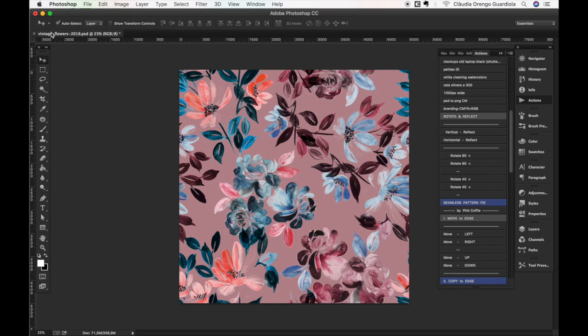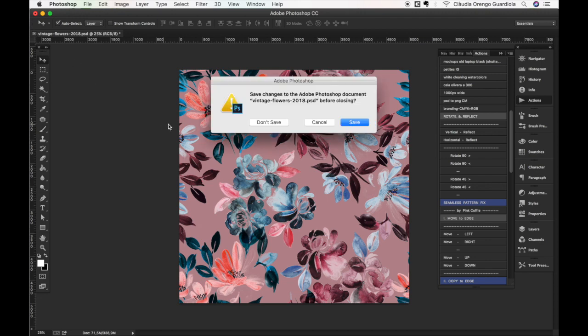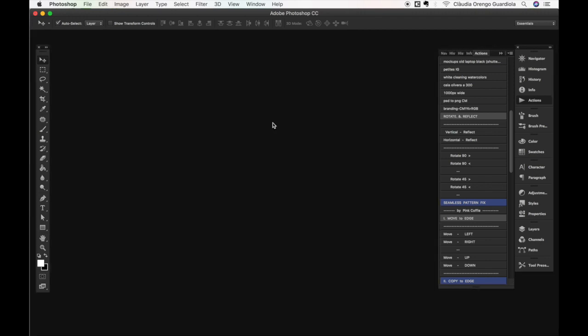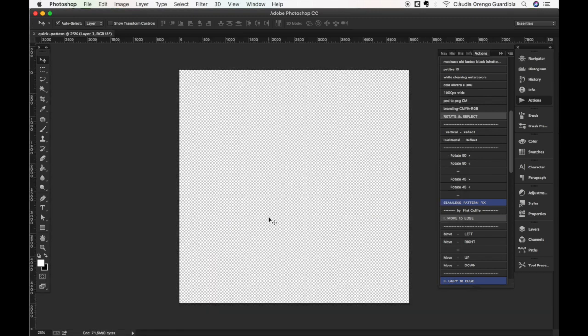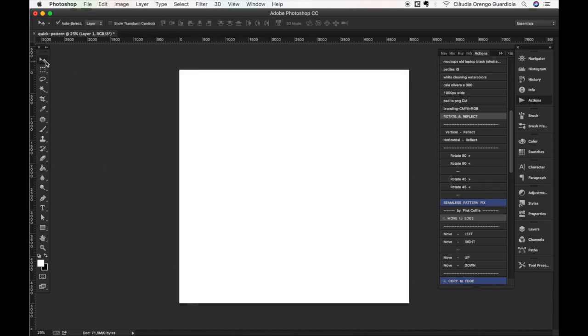Now I'm going to create a new file. I'm going to name it Quick Pattern. I'm going to set it up to 5000 by 5000 pixels and 300 resolution. And I'm going to start by painting a background so that I can see what I'm working on.